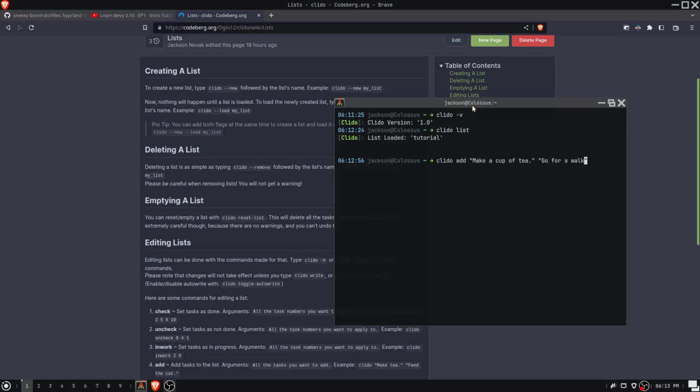And the reason I chose to make it a save state application is so I could take advantage of Bash's already built-in parsing, so I wouldn't really have to do that myself. So just ignore what I'm doing here, because I'll cover this later. Alright, so if I do clido list now, you'll see these two tasks.